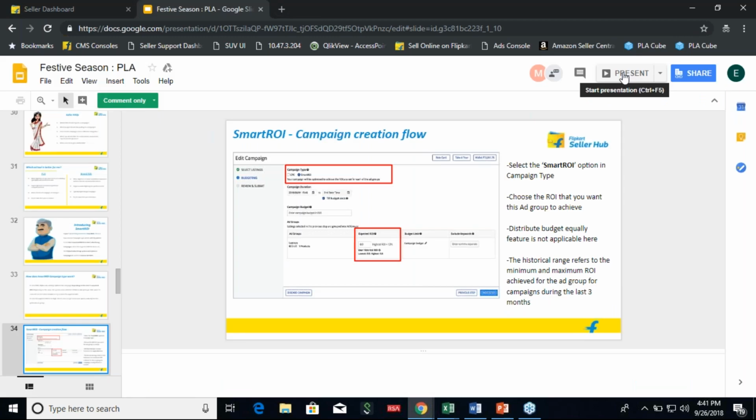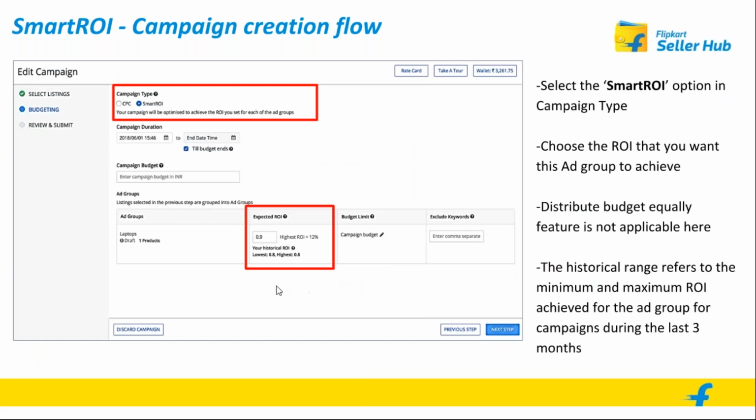Okay, now, a couple of usual questions that we have. For example, let's take this example. Say the lowest was 0.8, and let's say the system is suggesting you something like a 0.8 or 0.9, and you say that, you know what, I want to run it at 3 ROI, or let's say I want to run it at 10 ROI, which is higher than the highest ROI that I've ever had. Will the system allow you? Yes, it will. When you put in a 10 out there, the system will probably just throw up a warning to you saying that this is higher than what you have had in the last 3 months. Do you want to proceed? You can always choose to proceed with that.